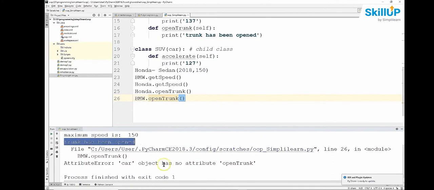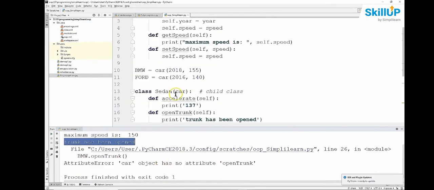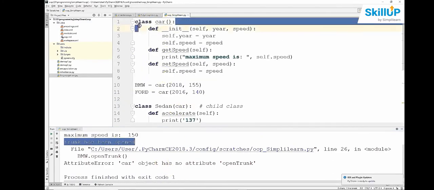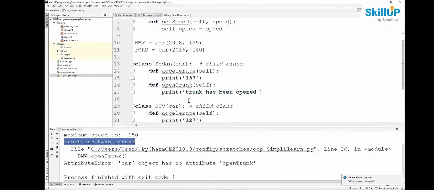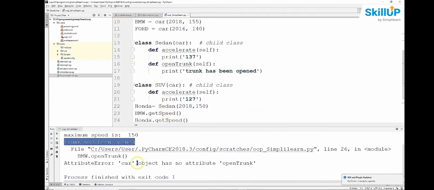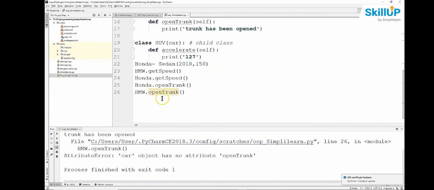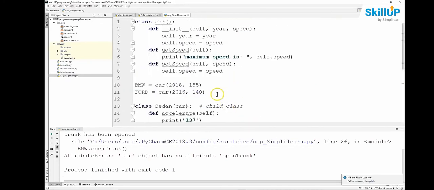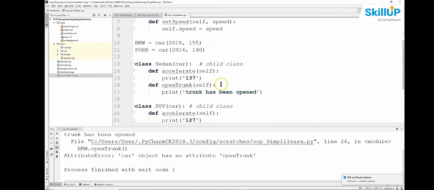We had our Honda open the trunk. And because our car, when we go up here to car, does not have open trunk, the BMW does not have that definition. So it gives us an error. So we can't do that unless we add that to the top as part of a car. Let me just take the BMW out. For whatever reason, this BMW doesn't have a trunk. I think they all have trunks, but that's okay. For this example, we'll just leave it like that.